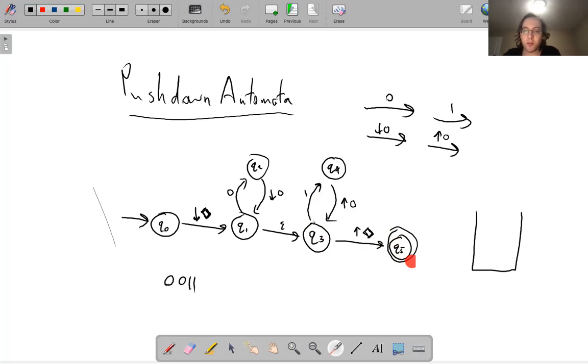Now from here, there's no more transitions, so we can't go anywhere. And it's an accept state, so that looks good. It looks like we're going to accept. Except we didn't read our input yet. And in order to accept for an NFA or a pushdown automaton, in either one of these machine models, you have to read the whole input. It's not okay to just reach an accept state. You have to reach an accept state after you've done reading the whole input.